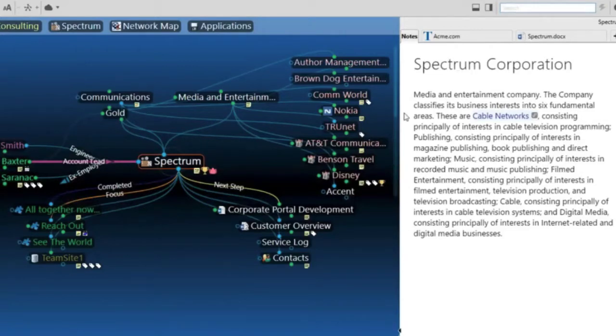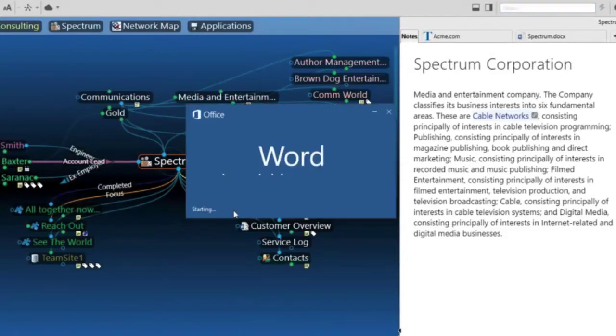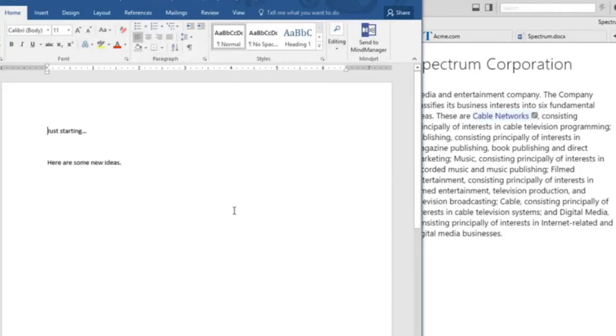But I just want to point out that anytime you click on an attachment to a thought, it's going to launch that attachment in its native application. So here I'm just getting started on this Word document. It's my next step that I'm going to work on. And this launches in Microsoft Word.